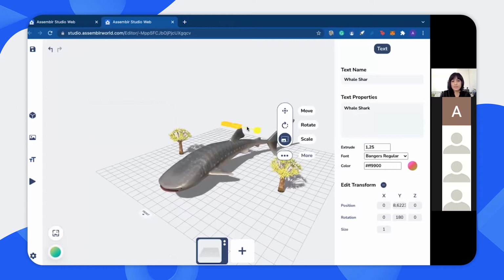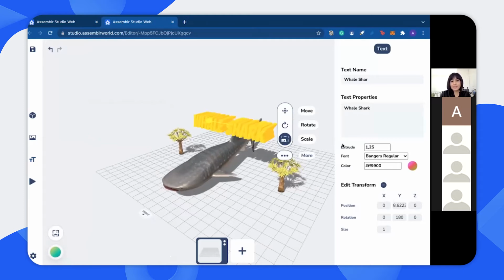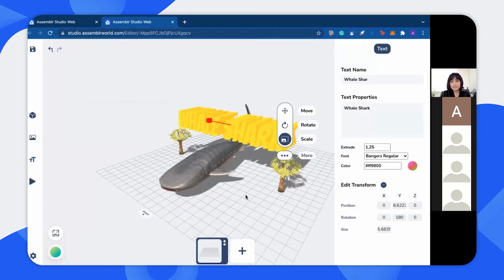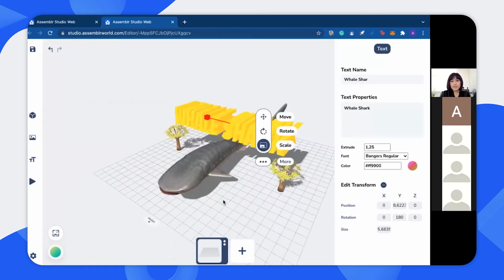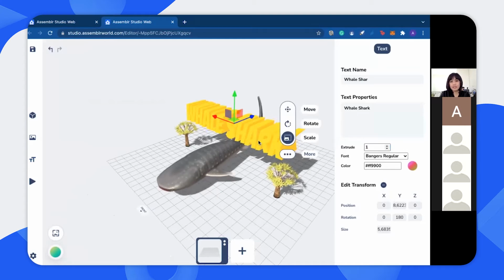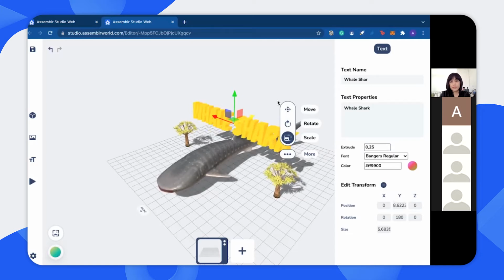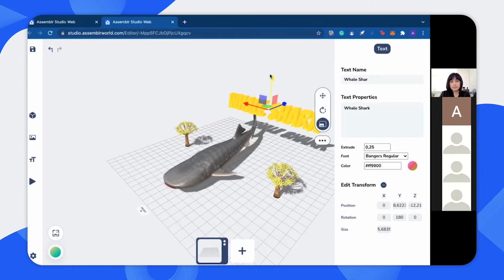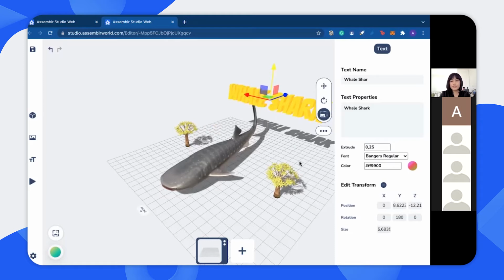Now, since it's very small, I will resize this. As you can see, the extrude is too thick. I think I'm going to cut down a couple of points. Okay, I think this is okay. I think I'll use 0.25. All right, this is much better. So this is the whale shark. If this is not a whale shark, please correct me.